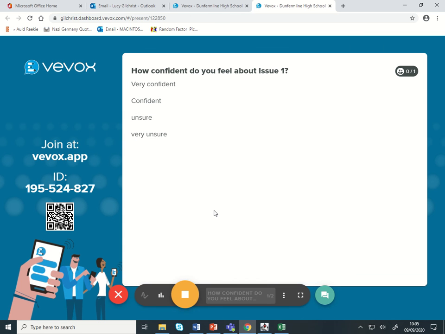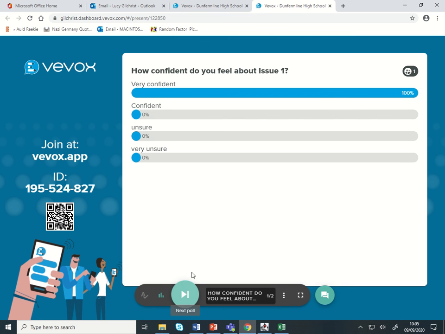So what happens is on the board, it will have the question and the possible options that the pupils can choose from, but also on the pupil's phone, they'll have the same question and the same options, and they just click the button. And once I know that everyone has clicked their buttons, obviously it's just me, so it's 1 out of 1, I will stop it. And it will come up with how the class in general are feeling.